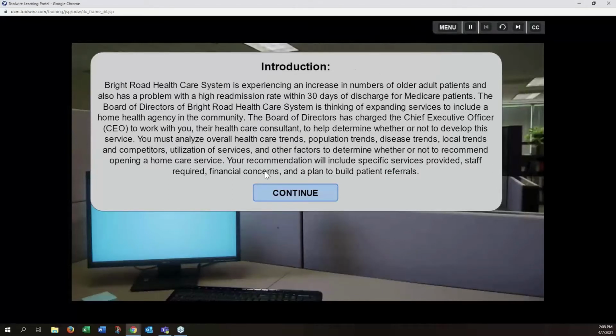We're looking at one of the episodes, which is called Expansion in the healthcare delivery scenario. And at the beginning of all of our scenarios, we have a scene-setting introduction, which sets the stage for the work that the students will be doing.